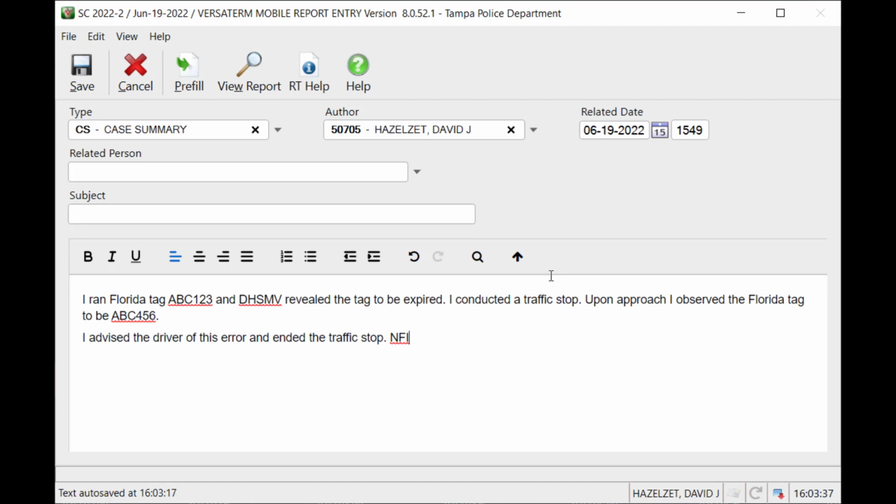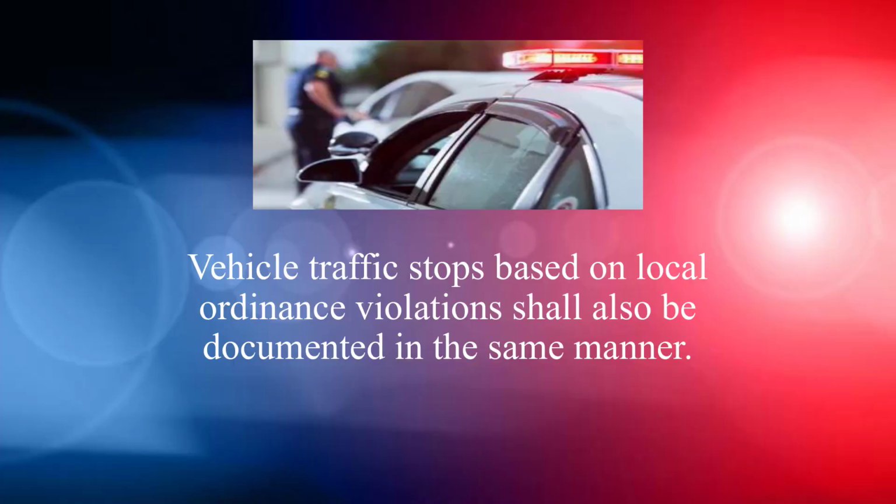For example, I ran Florida tag ABC123 and DHSMV revealed the tag to be expired. I conducted a traffic stop. Upon approach, I observed the Florida tag to be ABC456. I advised the driver of this error and ended the traffic stop. That concludes the narrative. Vehicle traffic stops based on local ordinance violations shall be documented in the same manner.